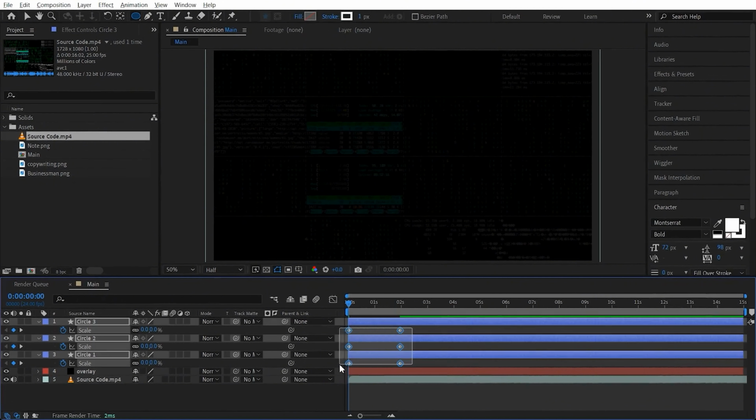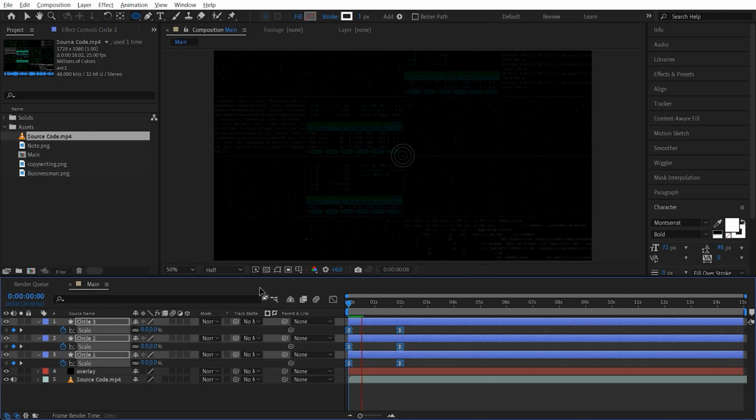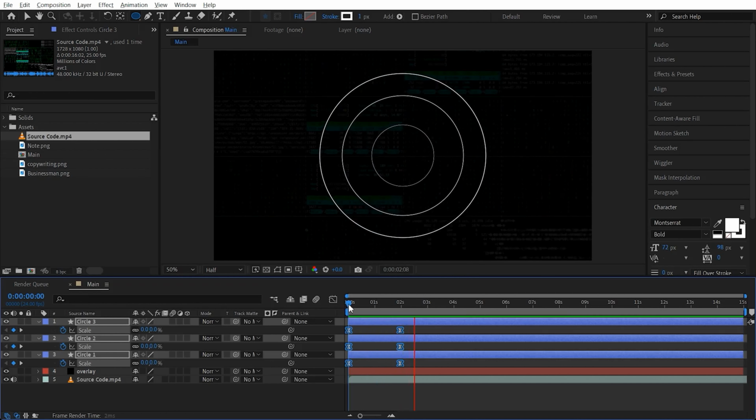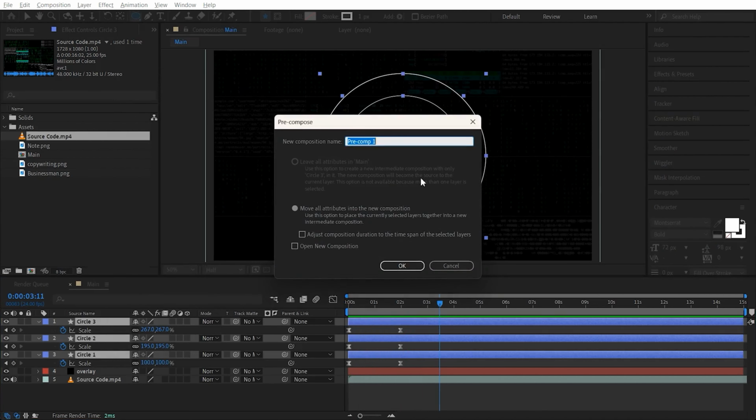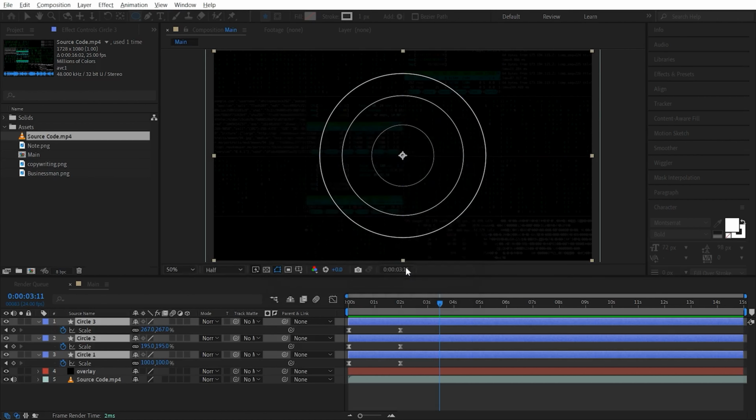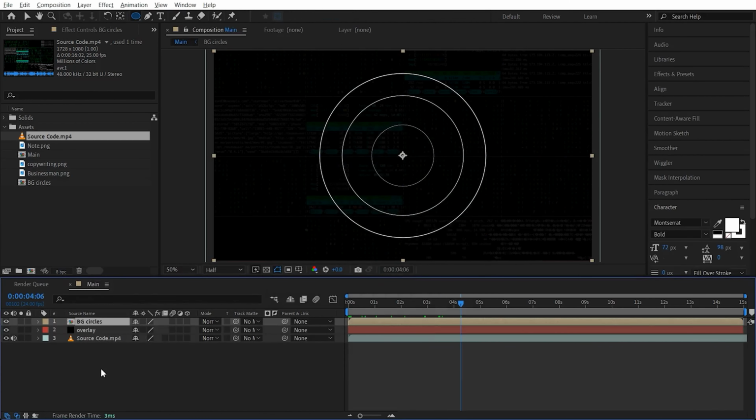Now select all the keyframes and press F9. This will add a smooth easy effect to the circles. Now as our layers are already selected, right click on it, click on Pre-Compose and let's name it as BG Circles and press OK. This way we'll have a clean timeline. We are done with the first 2 steps.